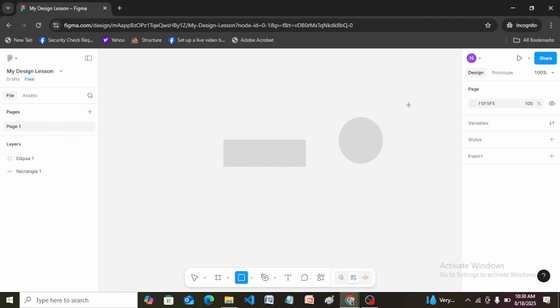Now, what are these 2 other parts? This one and this one, what are they called? This side over here is what we call our layer panel. Then this side we call our property panel. That will take us to the next subtopic of this class. Like I said, this is the layer panel and this is the properties panel.